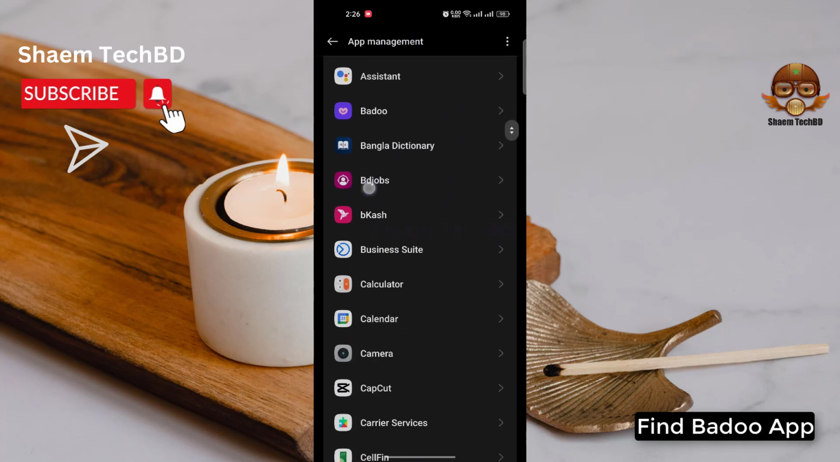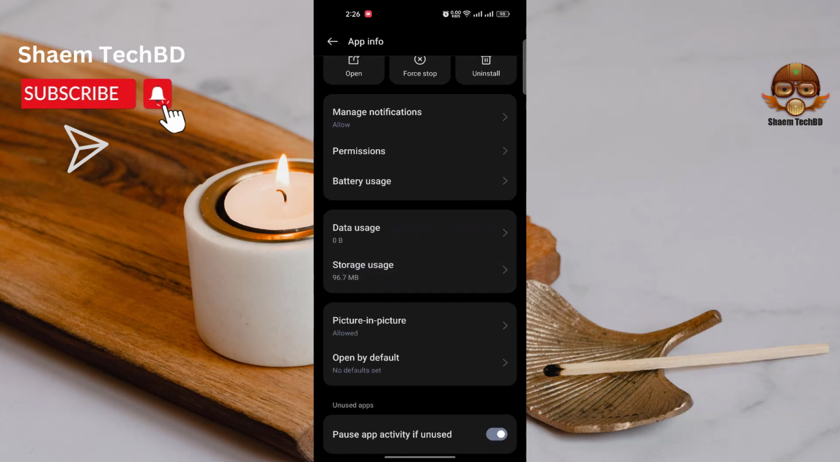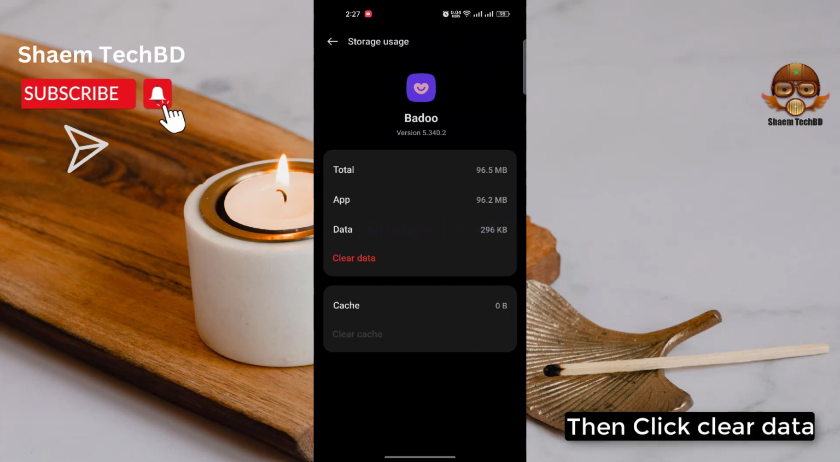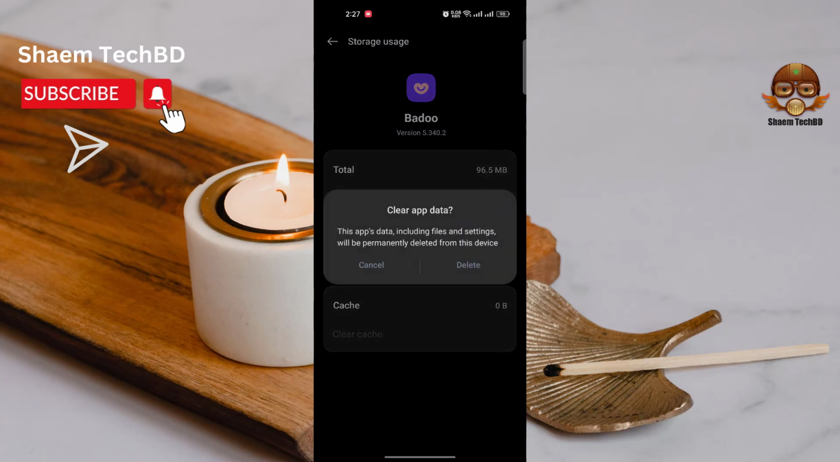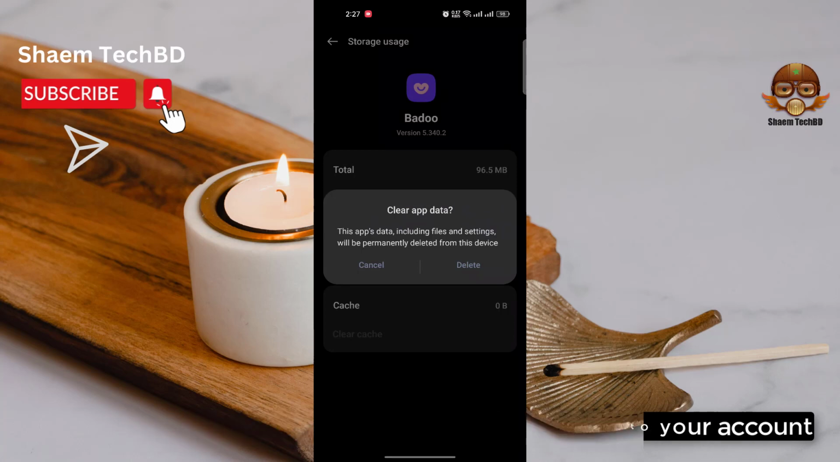Find Badoo app. Click Badoo app. Click Storage Use. Click Clear Cache. Then click Clear Data. If you clear data, you will need to relog into your account. Then click Delete.